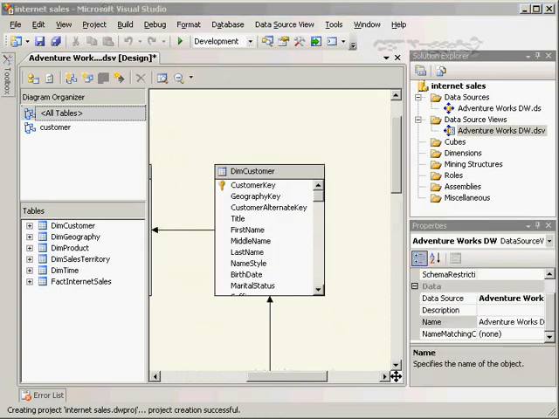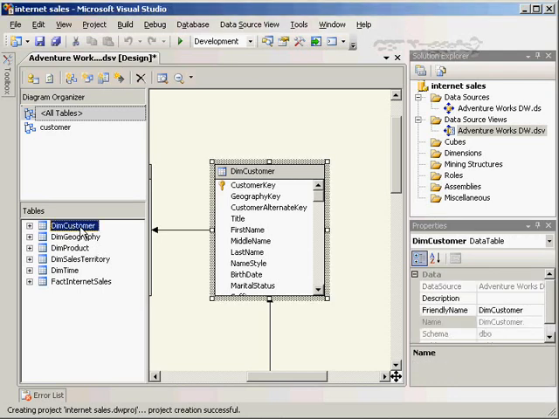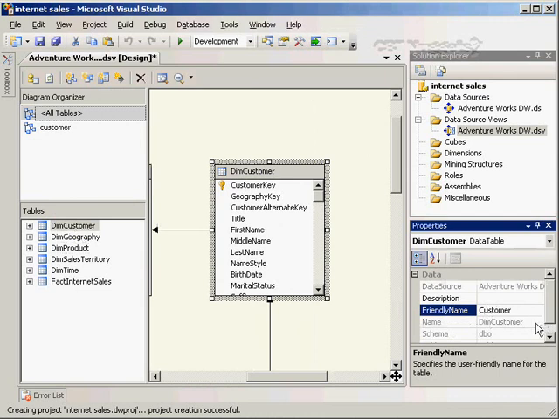Another cool thing to make this a little more user-friendly is to change the names of these. We're actually not changing the name, we're just giving a friendly name. So you see here how we have dim customer, dim geography, and so on. I want to get rid of the word dim. So if you click on any of these and then go to your properties window, you'll see that there's a friendly name. So I'm going to call that customer.